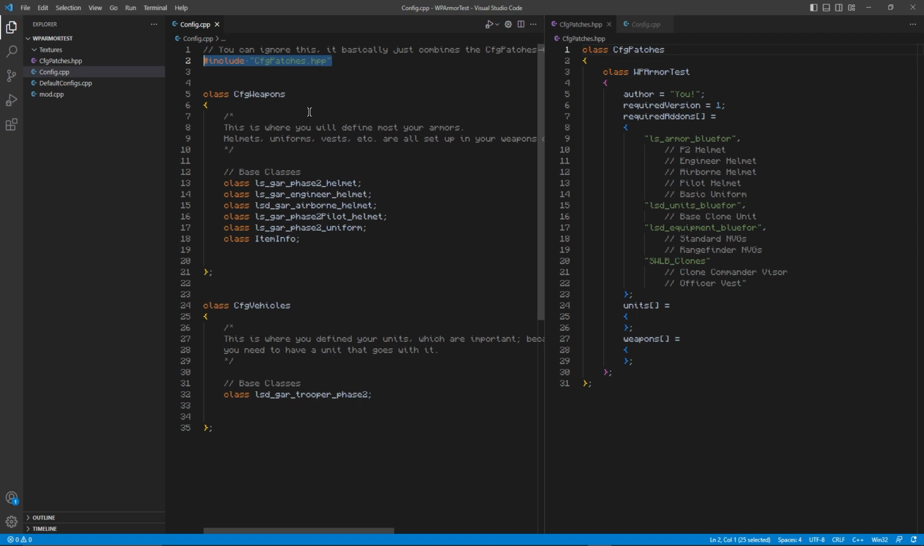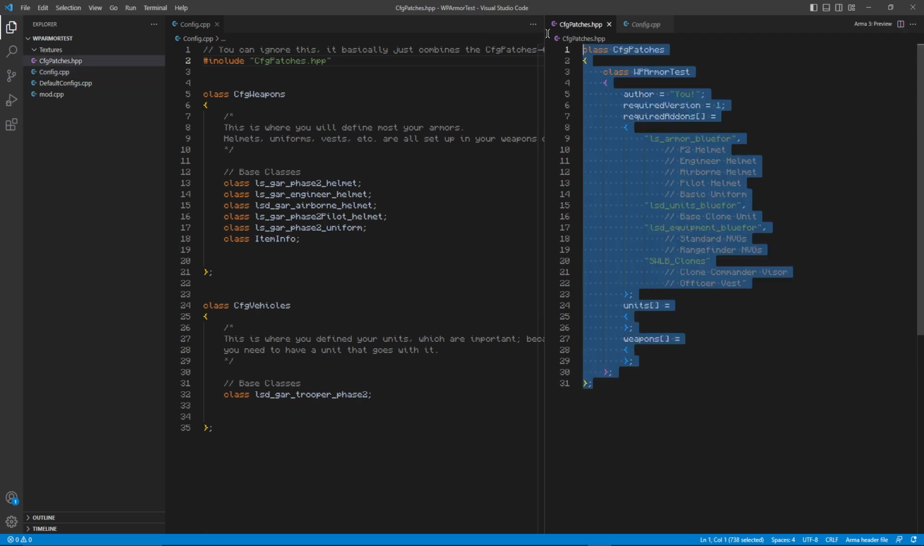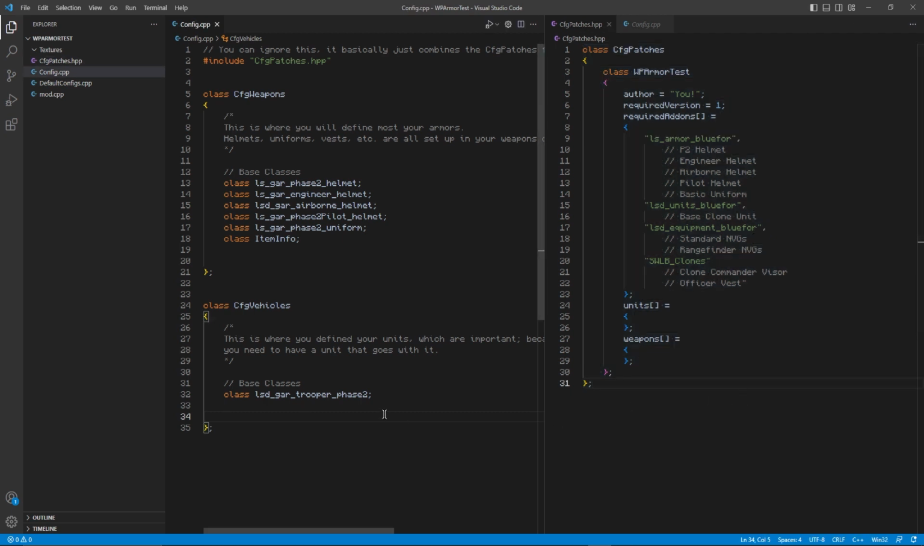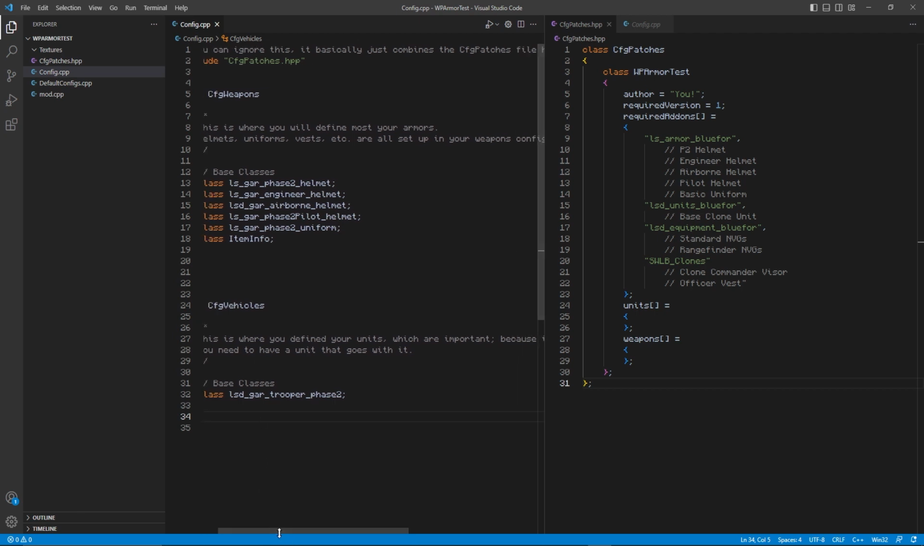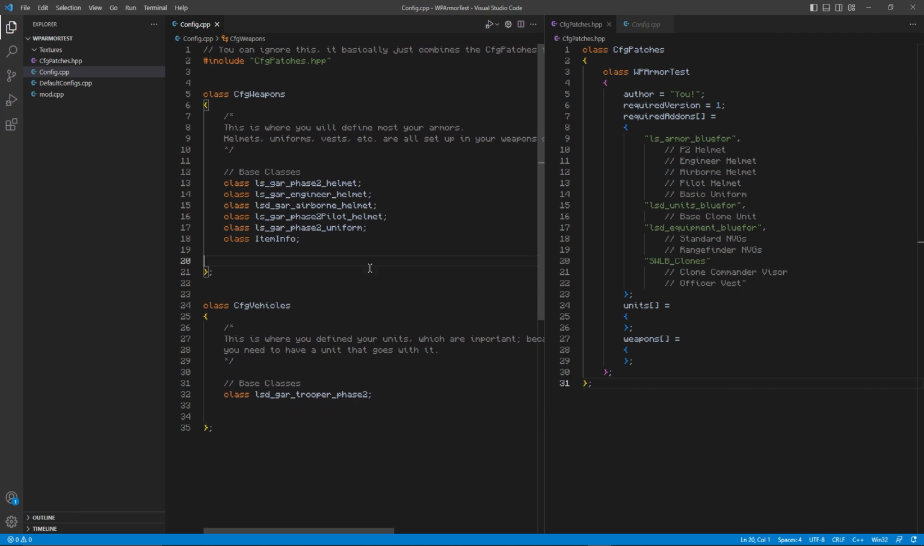At the very top, you'll see this include CfgPatches.hpp. Basically, when we actually convert this into a mod, it's just going to put these files all together as one. But it lets us keep everything a little bit more organized and clean by having them as separate files. Now, I do have some comments in here. This is where you'll find most of your armors, helmets, uniforms, etc.